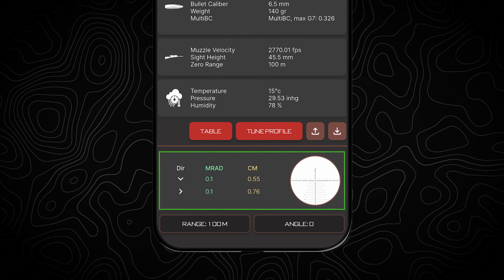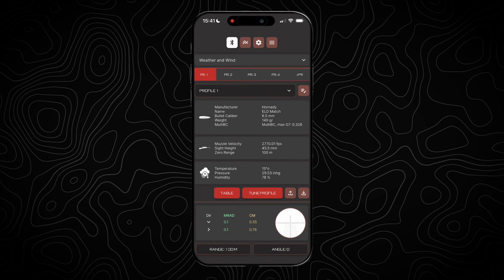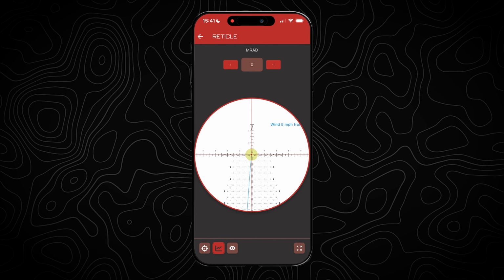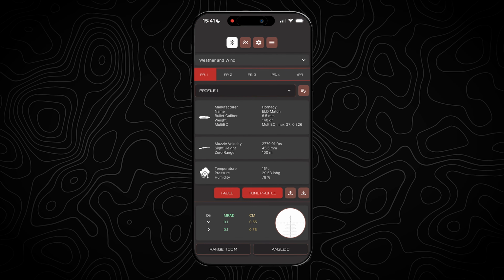You will see a pair of direction arrows for your elevation and windage, telling you which direction you need to dial, up or down, left or right. You'll see an angular set of units for elevation and windage in green, and you'll see a linear set of units in yellow next to that. You'll also see a reticle screen to the right that you can go into to see your firing solution as a reticle image, and below that you've got two areas to enter range data and the angle.